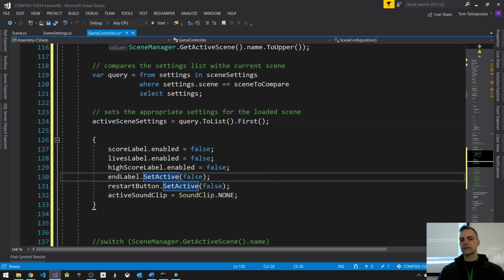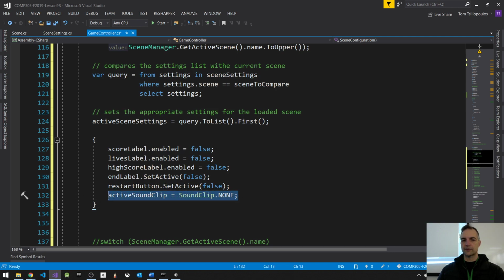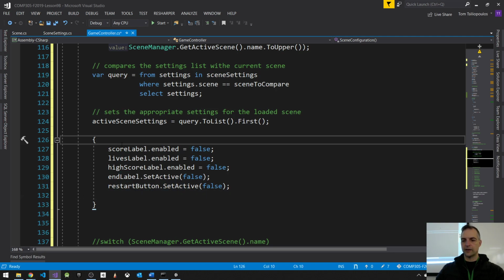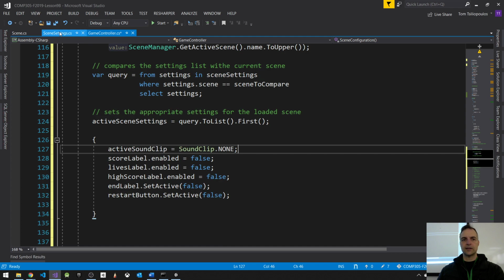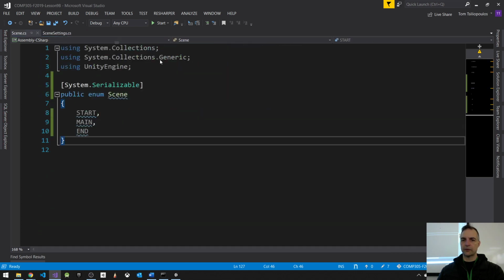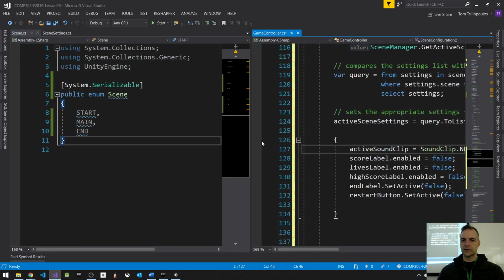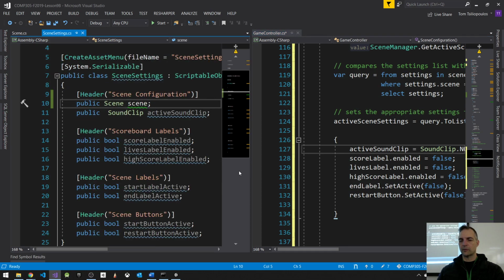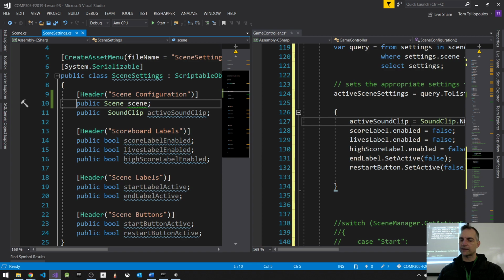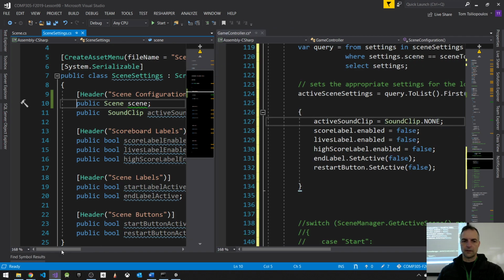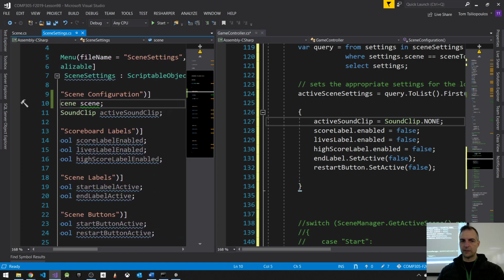And I can say that score label, we want to start off with this, just like we do with our scene settings. I'm just going to pull this aside for a second to make it easier for me to see. All right. So we want to go to my scene settings, and these are the things I want to have. So active sound clip. Active sound clip will be active scene settings dot active sound clip.